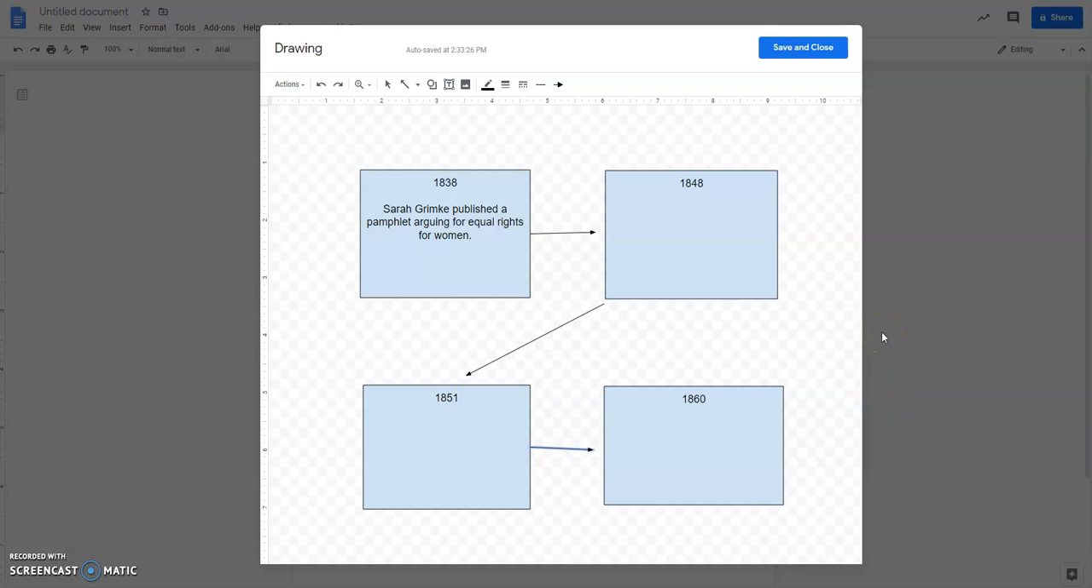And you can do this a different way if you want to. You can have all 4 boxes at the top, and you can just draw an arrow going to each one. It doesn't really matter as long as you're showing the arrows to point to what the next event was, and it's in chronological order.